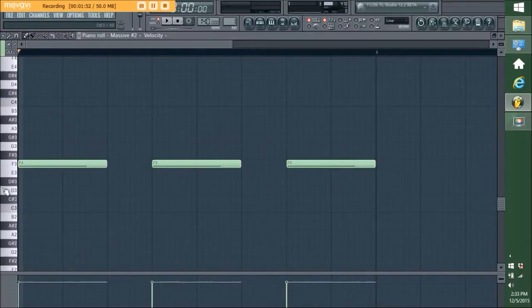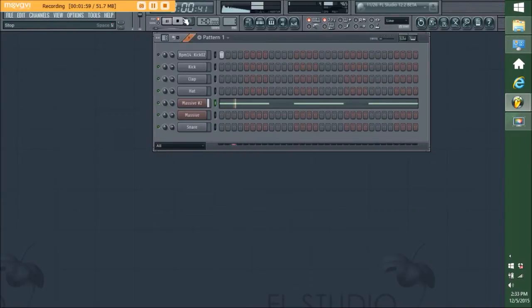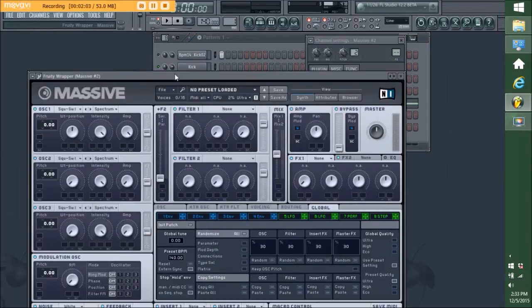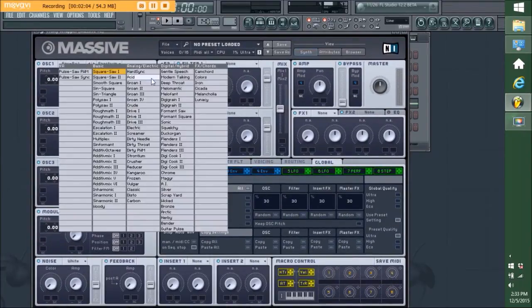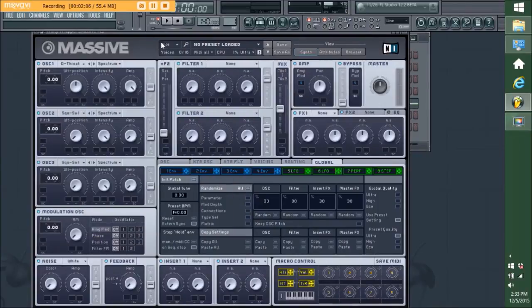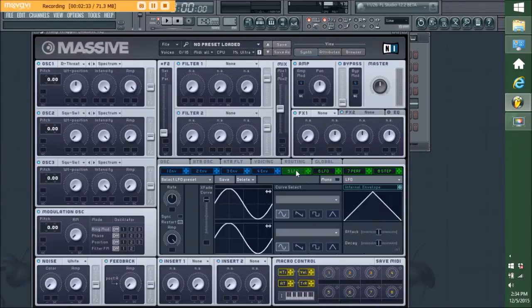Okay, so I've got something started here, just a few notes in F, about the third register down. For the point of this tutorial, I'm just going to be using a simple deep throat waveform. All I'm really going to be touching is filter 1, filter 2, a little bit of ring modulation, and phase.